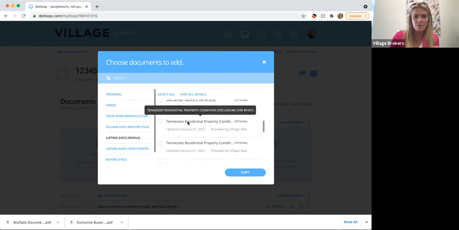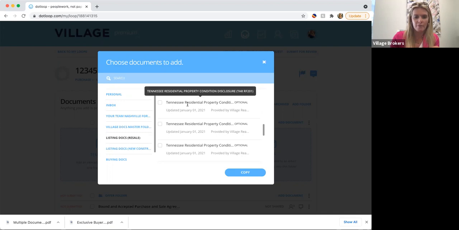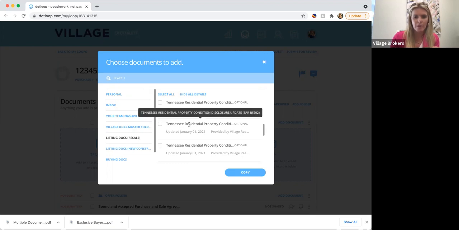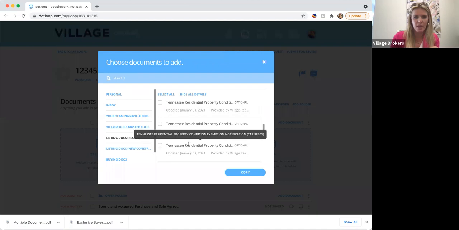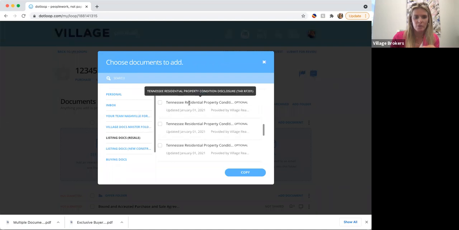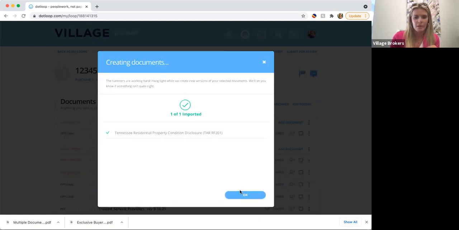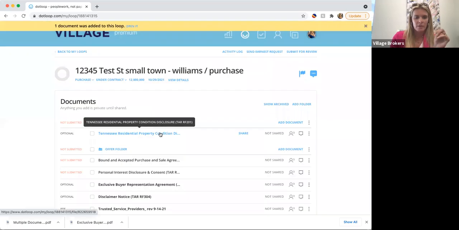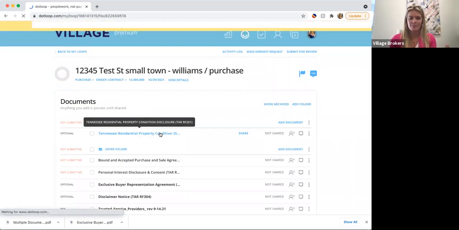So notice this too, we have in here whatever the 3 different disclosures you might need. If you scroll over it, it gives you the full name. So make sure you're grabbing, you don't need the disclosure update yet. You're not doing the exemption. We're doing the actual disclosure. Make sure you're grabbing the right one. I've done it so many times, grabbing the wrong one. And then you add it in there. You click this. Your mind's about to be blown.